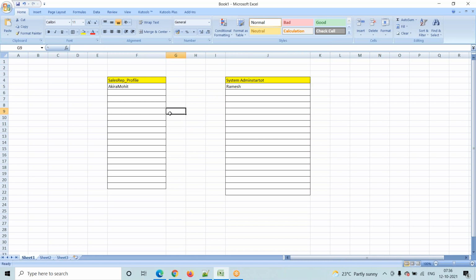Then after that, in one browser we logged in as Ramesh, in another browser we logged in as Akira Mohit, and Ramesh is a system administrator. He is creating a field. While creating a field, he provided invisible access to the sales representative profile, so this user is not able to see that field. After that, Ramesh provided edit access to that field, then this user is able to see it.